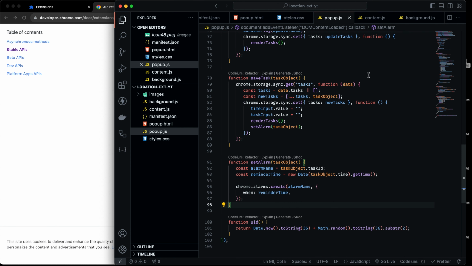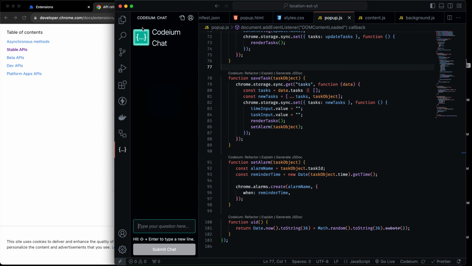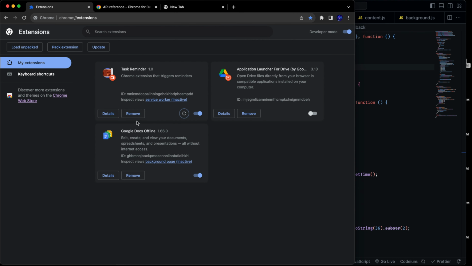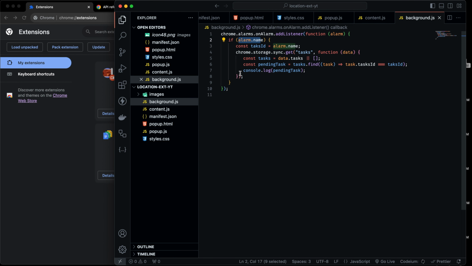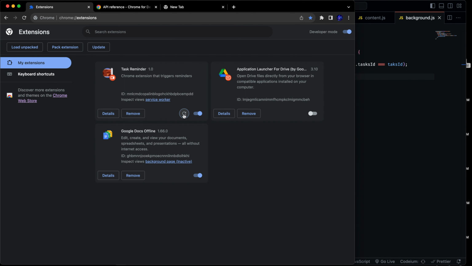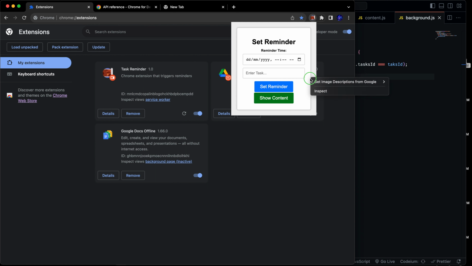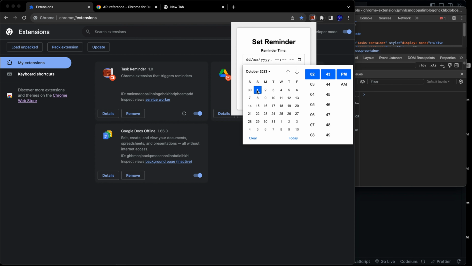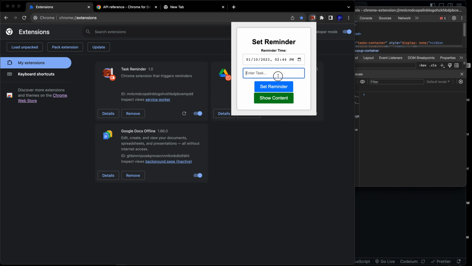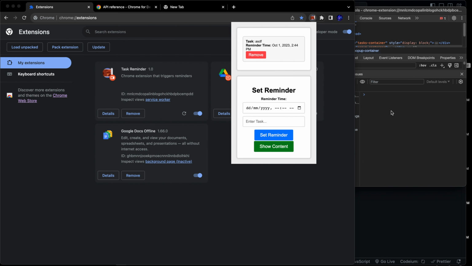So now we've set the alarm. Let me go back to our Chrome and refresh this. Okay, I'm already console logging it out here. So let's try this out. Let me refresh this, go to my extensions right here, inspect this. Okay, now let me give in the current date, and I'll say the time to be 44. Right now it's 2:43, and I'll give a name for it, set reminder. Cool. Now let's wait for a minute and see whether that code executes or not.